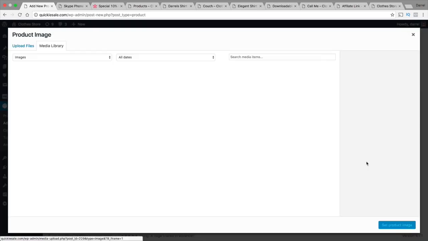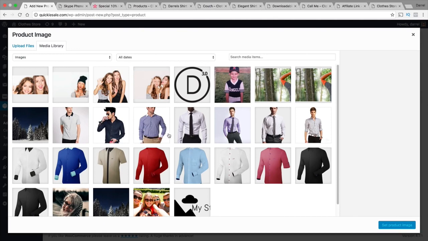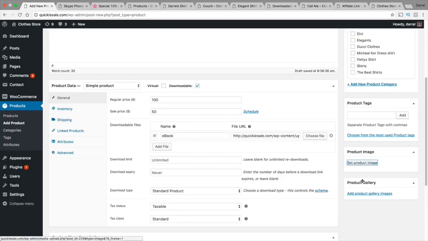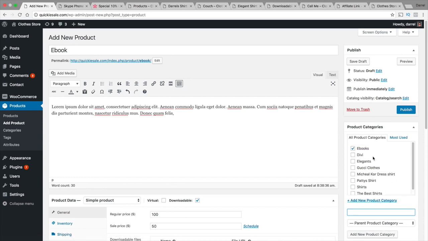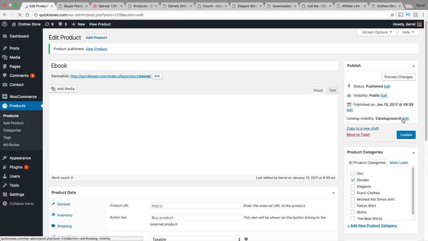So right here, we'll set the image as our ebook. Maybe this picture right here, maybe that's the cover. And we'll go up here. Now we're not going to put this under a category, but maybe over here you might want to put like ebooks. If you have a category of ebooks, that would be an ideal situation. So here I'm gonna go to publish. All right, now let's go ahead and preview changes.